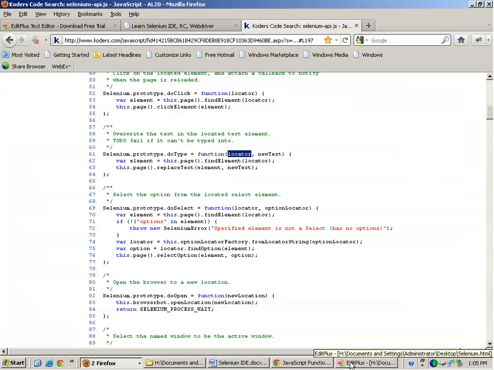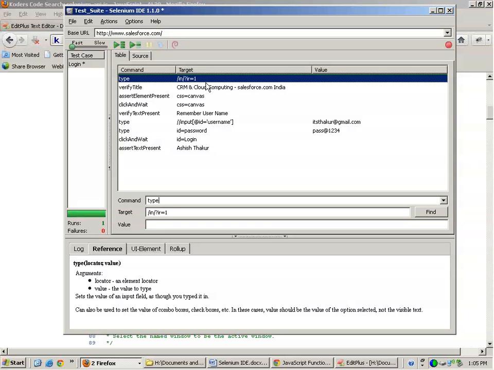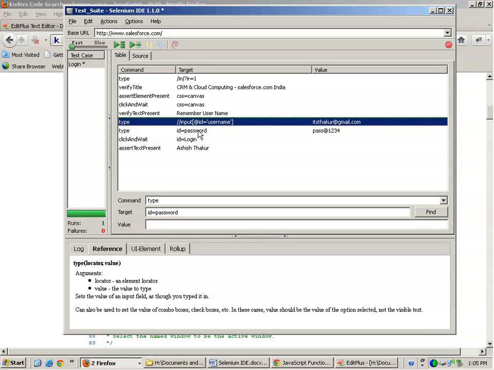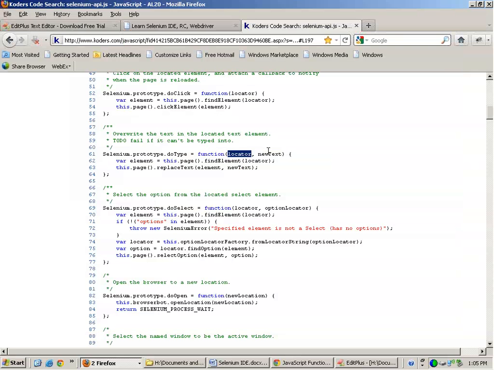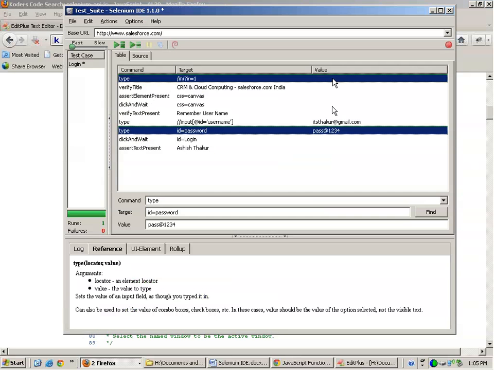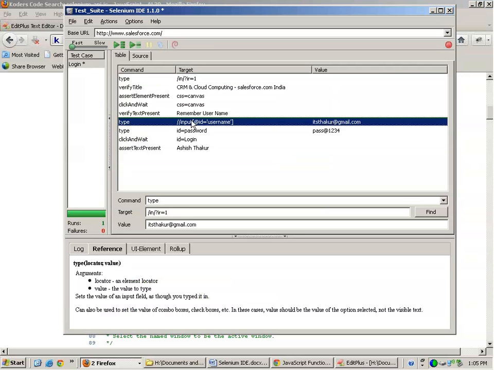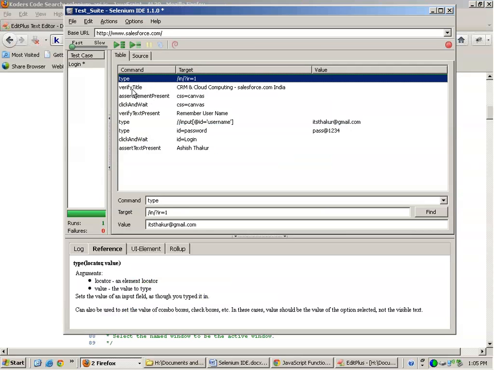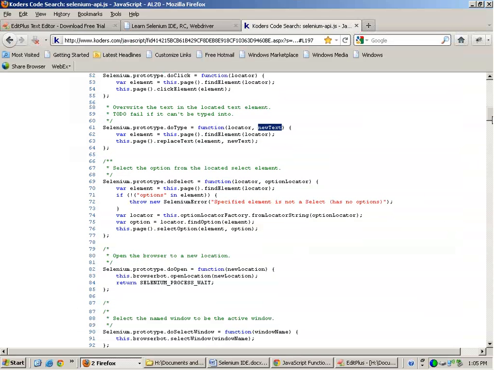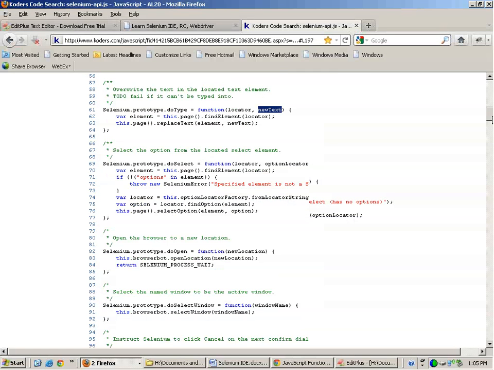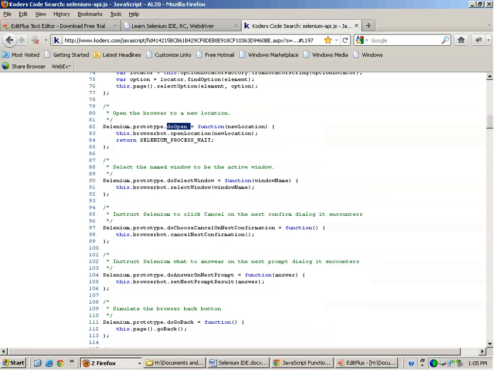Locator is the value coming over from the target. Locator means the XPaths or the identification property of the object, and the new text is the value which you need to type. Okay, so for each and every one of these commands in IDE, in IDE Core, you have got functions, right? Like doGoBack. This will simulate the browser back button.